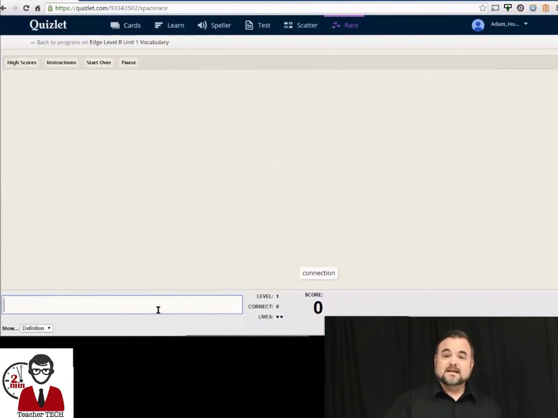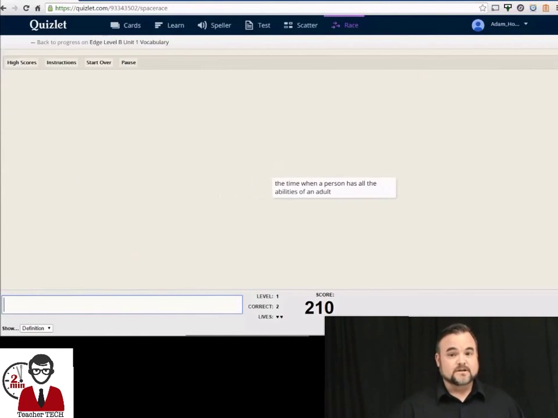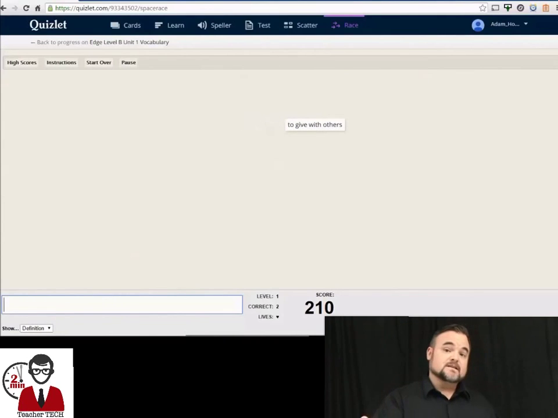This is a racing game. You have to type in the word and spell it correctly before the word gets all the way across the screen. If the word does make it across the screen before they get it typed in, it gives them the answer and then prompts them to type in the correct answer.